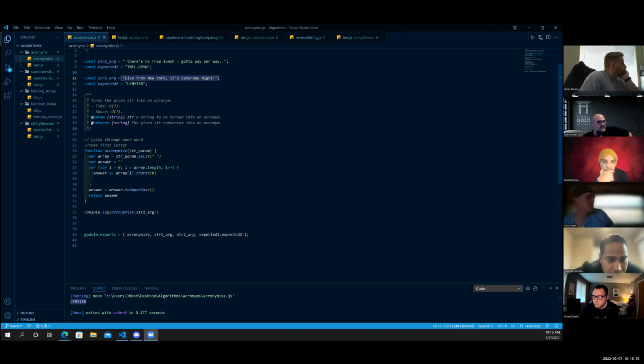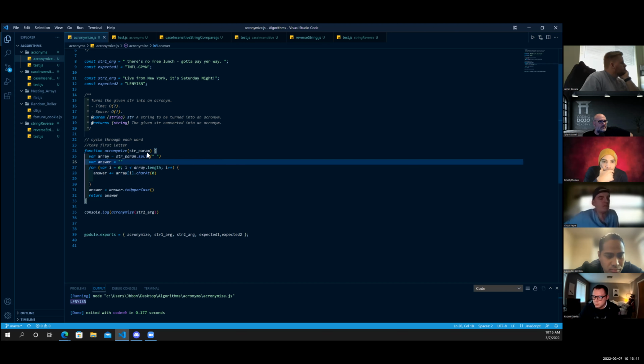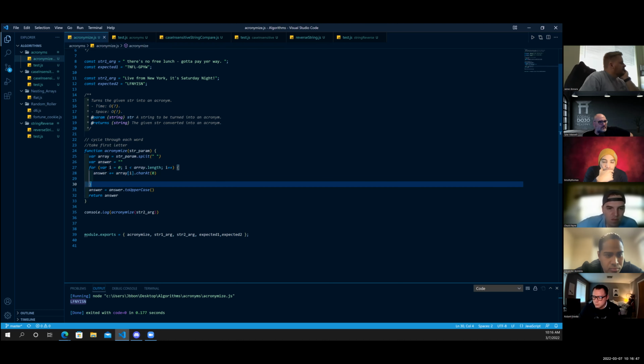So we started off by making an array and setting it equal to the parameter being split. Then we created an empty string variable that we would eventually return. Cool. We made a for loop that's going to cycle through our new array. At each index of the array, each index being a different word, it's going to add on the first character of that word. After it adds it all in, it's going to turn the new string all uppercase, and then return the answer.